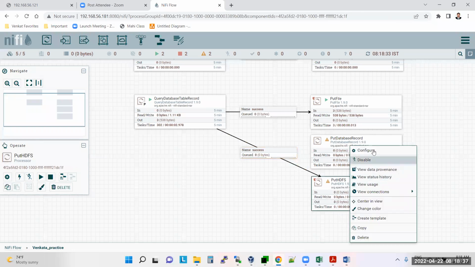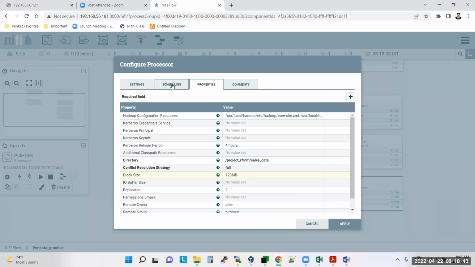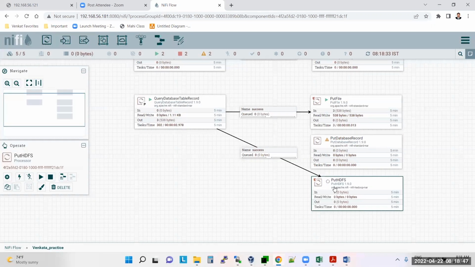Okay, so right, configure. It says that block size 128 MB, I need to put. So here, settings. Now we have given everything properly. So let's see what will happen now.